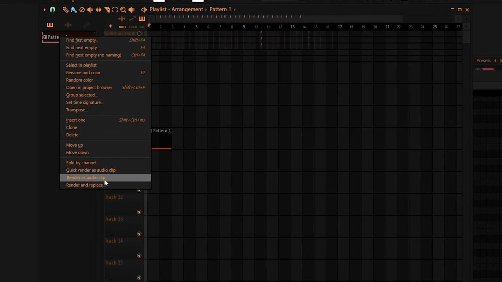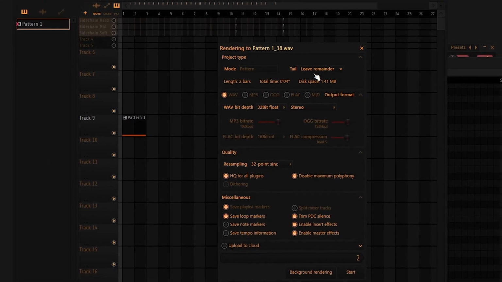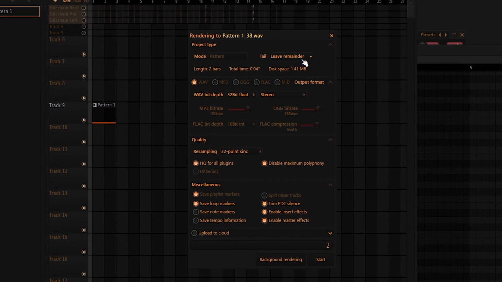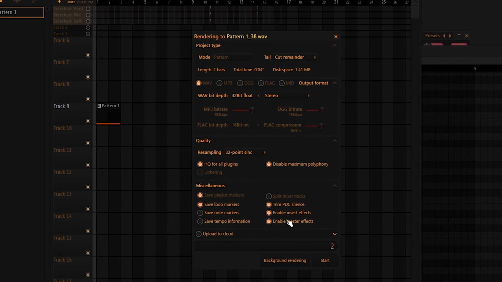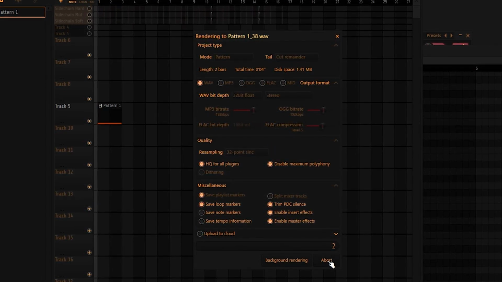Now, if you quick render as audio, maybe you will get the remainder here. So I suggest for the first time to go with render as audio clip. And if the tail here is set to leave remainder, set it to cut. And let's render it out.